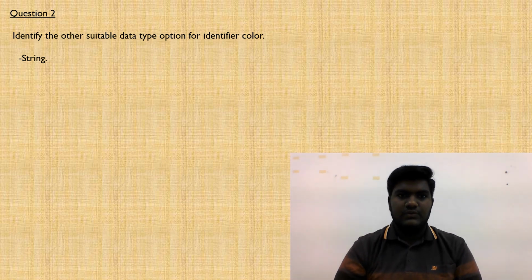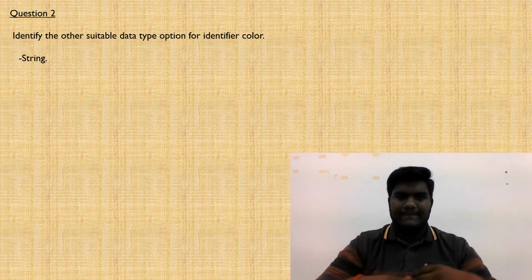Additional question 2. Identify the other suitable data type option to identify a color. It is a string. A string is a combination of one or more characters. A string is surrounded by double quotation marks. Example: "Welcome to Cosmo Point", or "8721". That's all from me. Thank you.